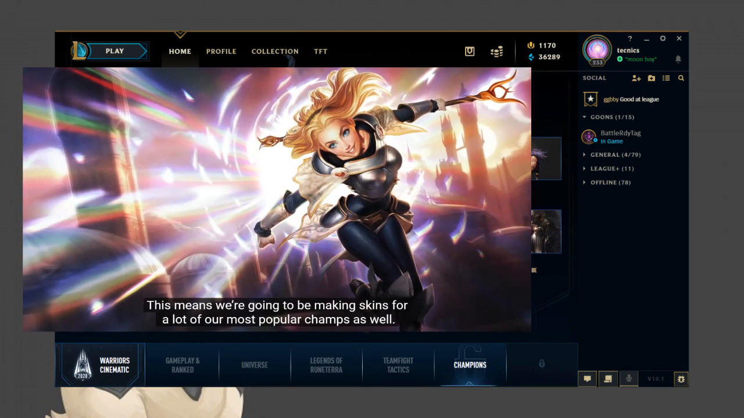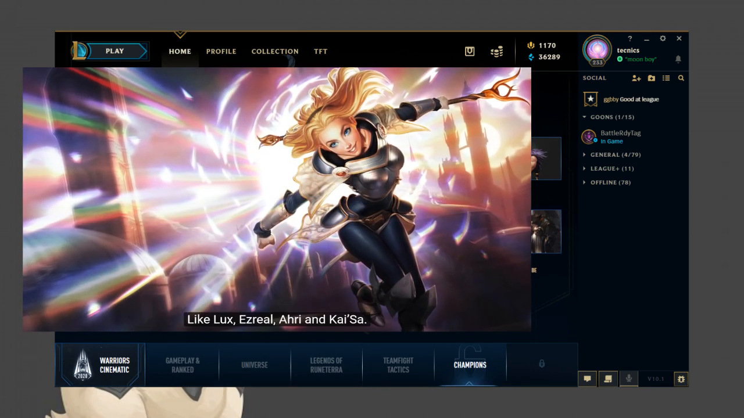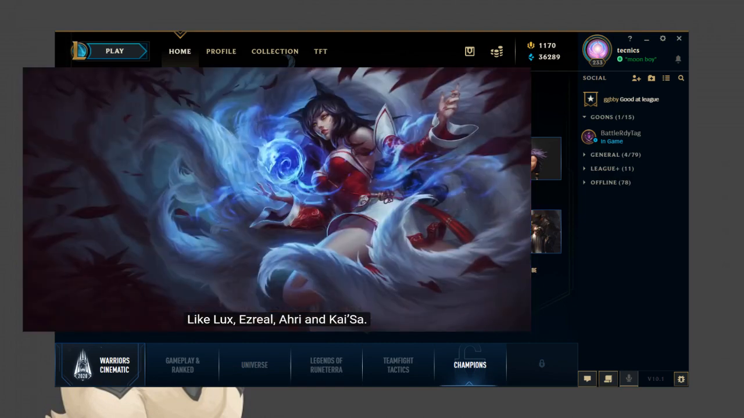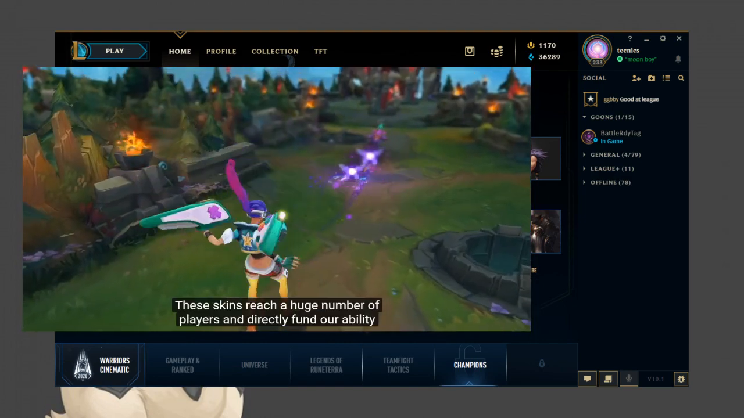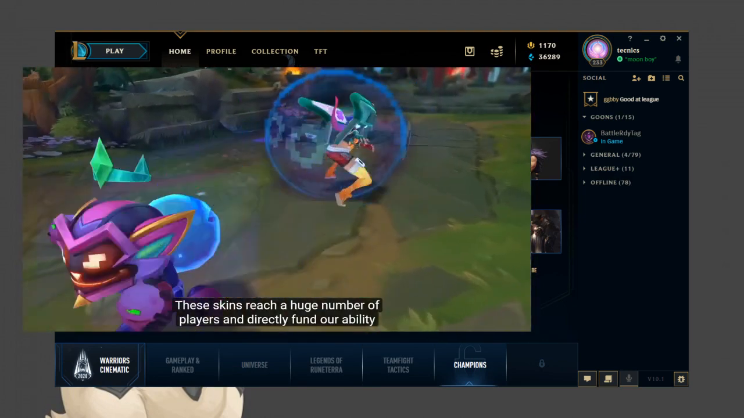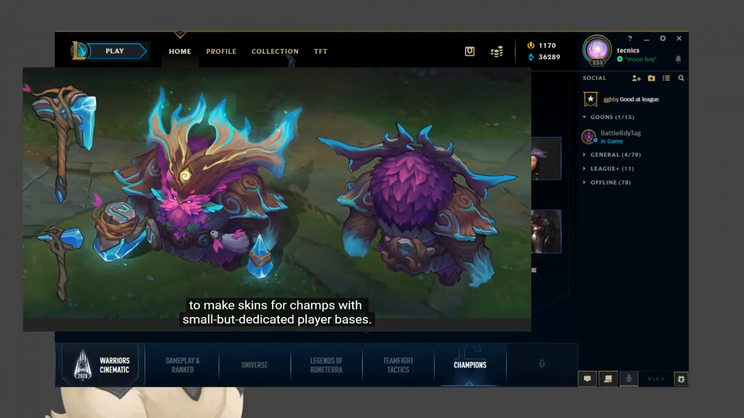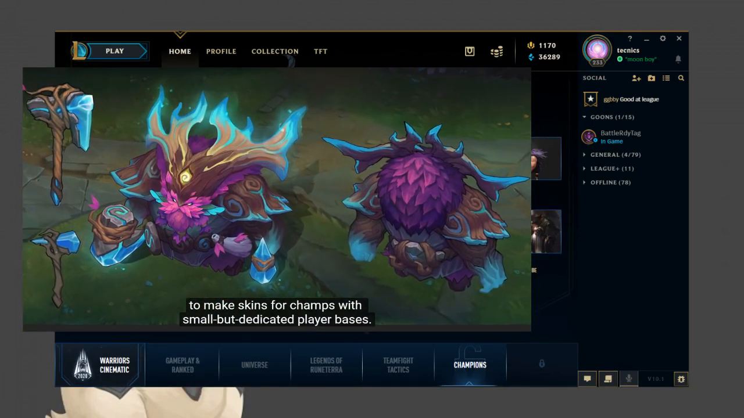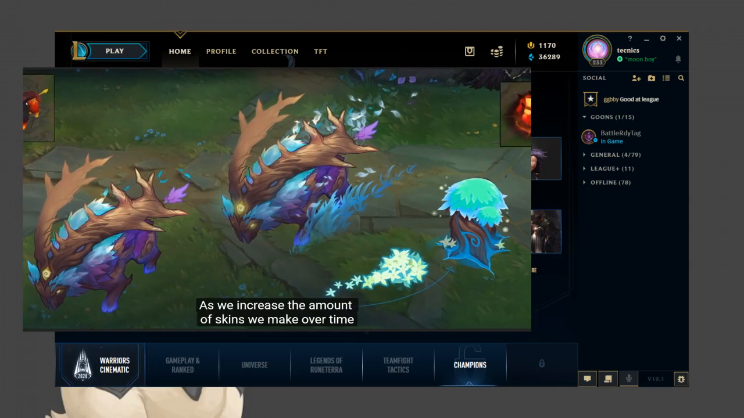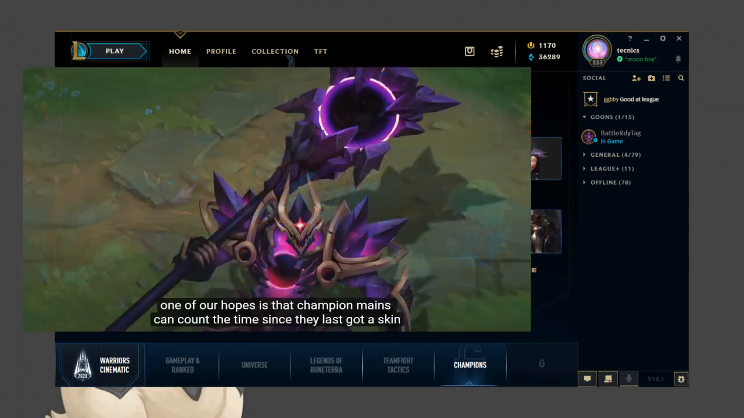We're going to be making skins for a lot of our most popular... Oh, here we go. Okay. Kai'Sa! If they make a legendary, I'm so ready. Oh, there it is! Elderwood Ornn! Ew! It looks nice, though.